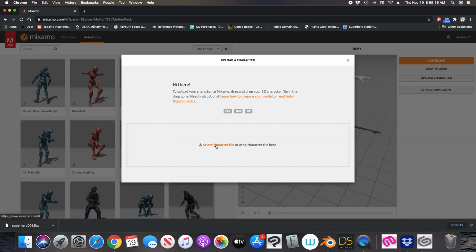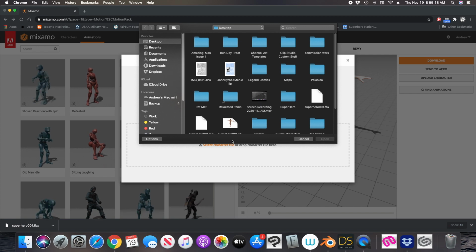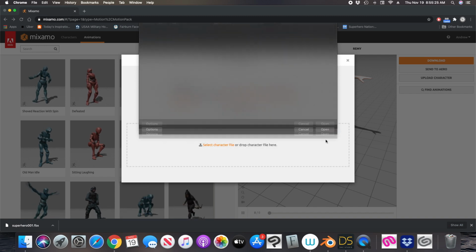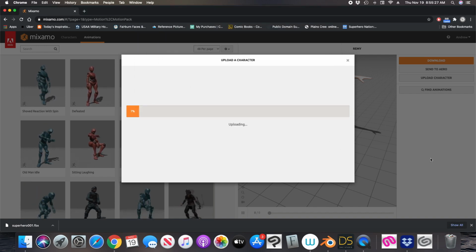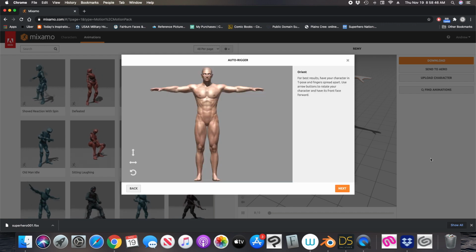So we're going to find our character. Remember, it's the FBX. So here we see superhero FBX. We're on the desktop. Open. So it's going to take its time to upload it. Okay, once Mixamo finishes uploading your character, you should see something like this.